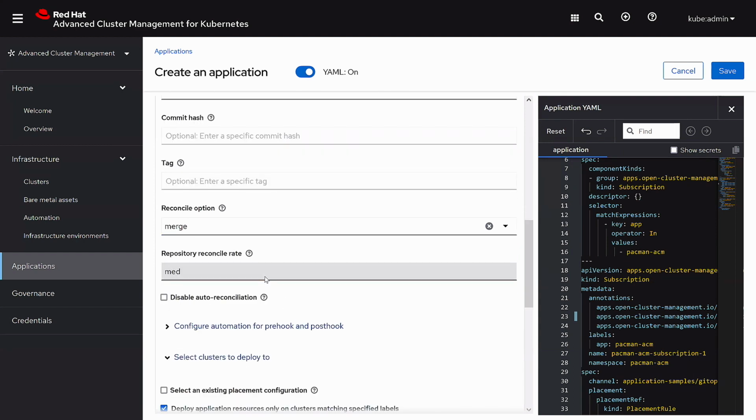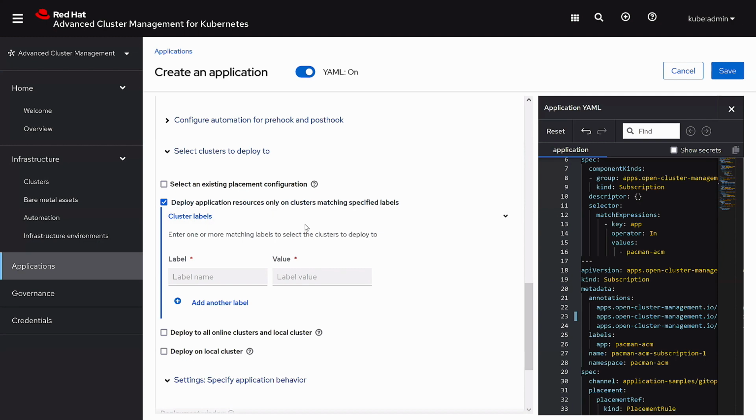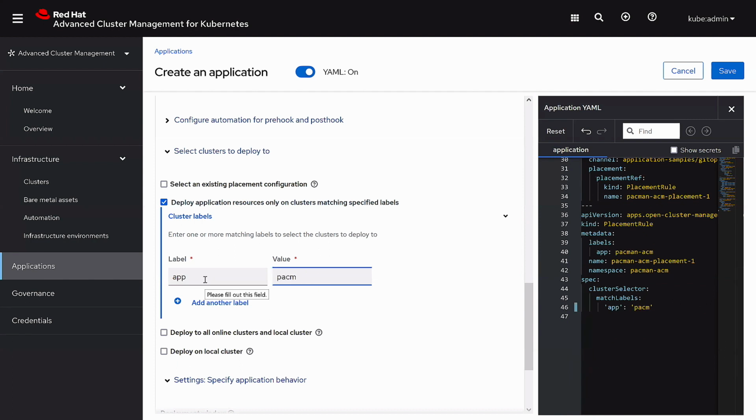I'm going to skip the commit hash. I'm going to skip the tag because I just want the latest and greatest. I'm going to leave the rest of these settings the same, except for my targeting here. So this is the placement, or how I target where I want this application deployed. So I'm going to type app Pac-Man on here. So the key is going to be app, the value is going to be Pacman. I'm going to hit save.